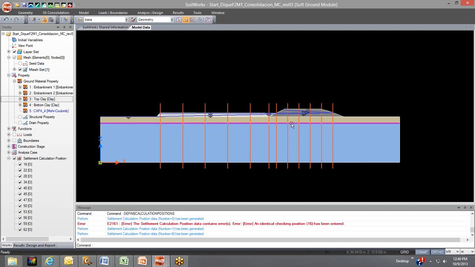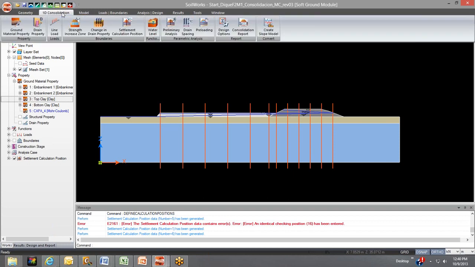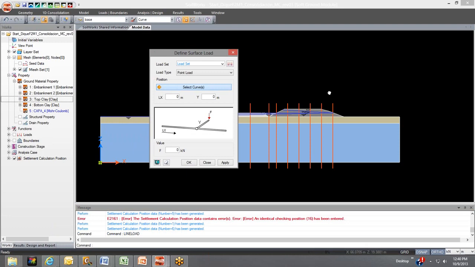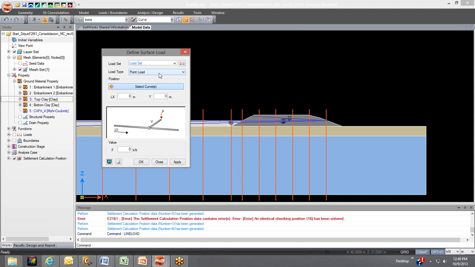Now my next step would be to model my loading. Just keep in mind that because this is a 1D consolidation analysis, the loading that you created for your finite element model won't work for this model, so you'd have to create a separate one. To do your loading for the 1D consolidation, just go here, and then go to line load. If you want to make a point load, you select a point type, and then you'd select LX.